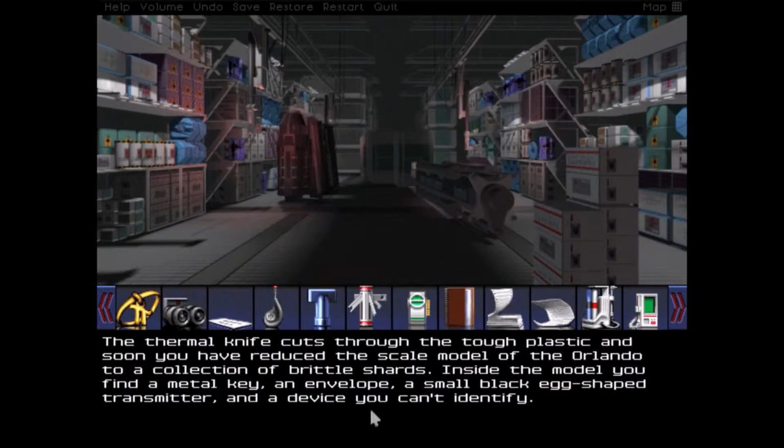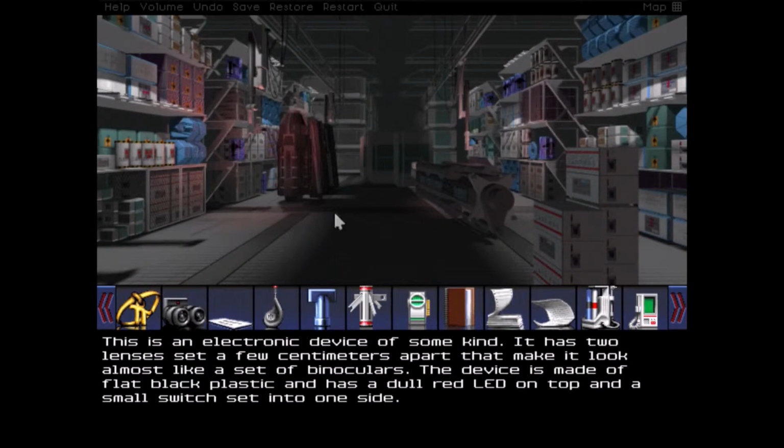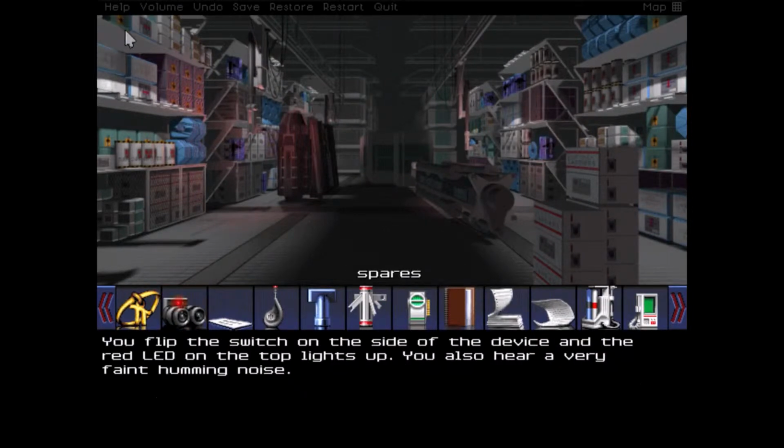to a collection of brittle shards. Inside the model, you find a metal key, an envelope, a small black egg-shaped transmitter, and a device you can't identify. Alright. This is an electronic device of some kind. It has two lenses set a few centimeters apart that make it look almost like a set of binoculars. Turn it on. You flip the switch on the side of the device, and the red LED on the top lights up. You also hear a very faint humming noise.